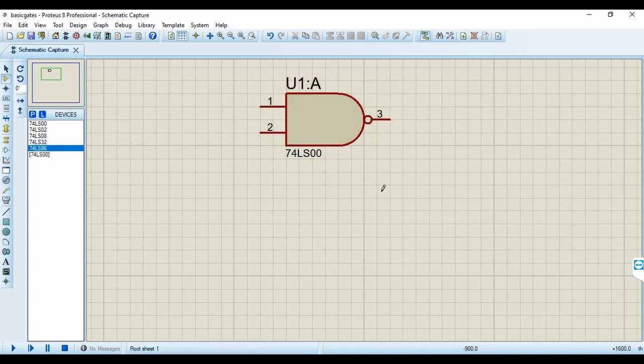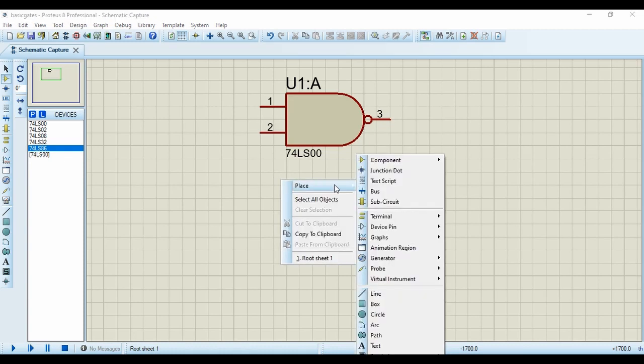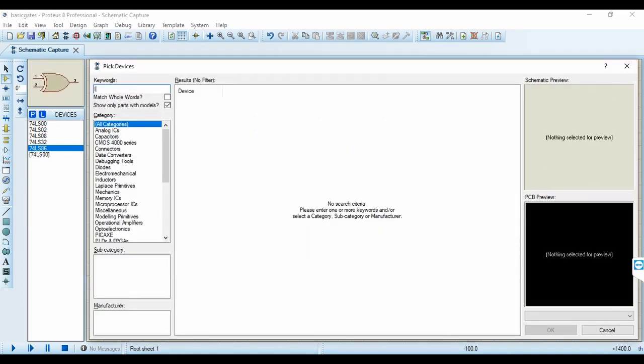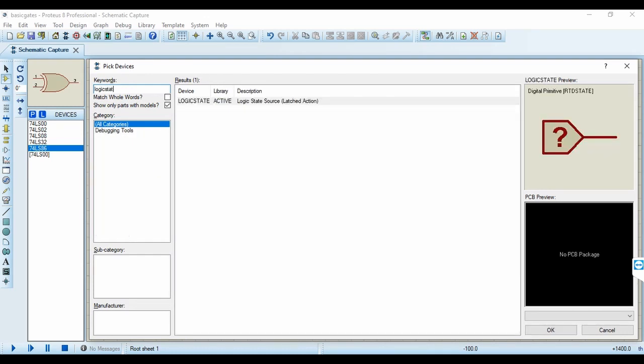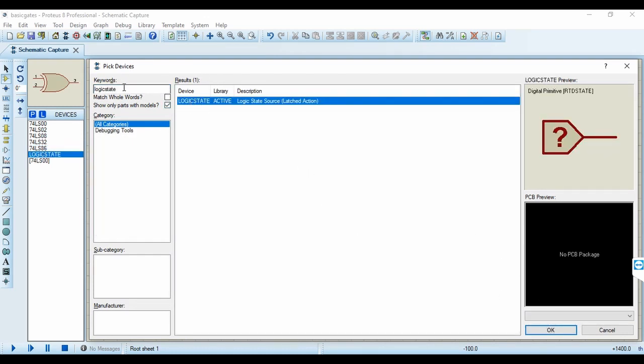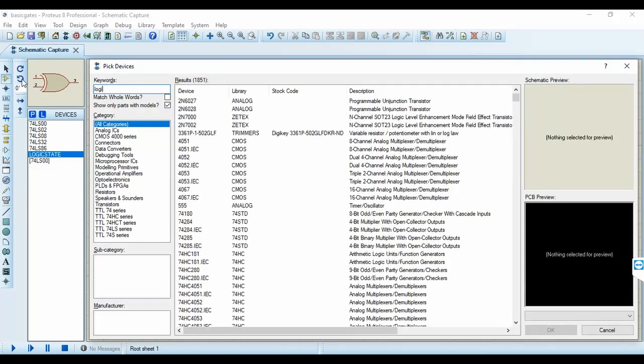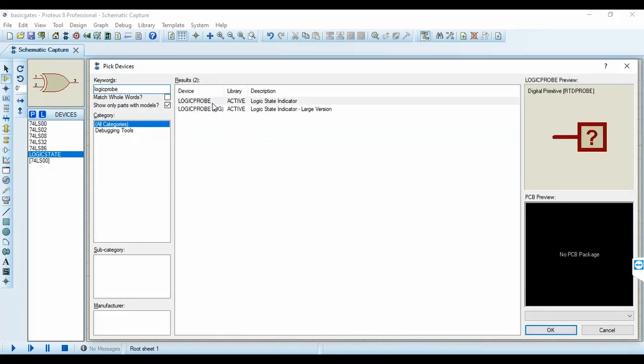For now, let's try to give some inputs to the gate and observe the output. For digital inputs, we have logic state, and for observing digital outputs, we have logic probe. They are available in large and small sizes. Let's choose the large size for logic probe. Another thing we have for input is logic toggle. Let's add this as well.